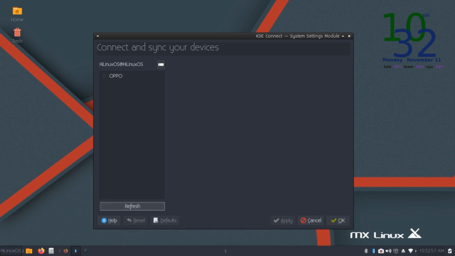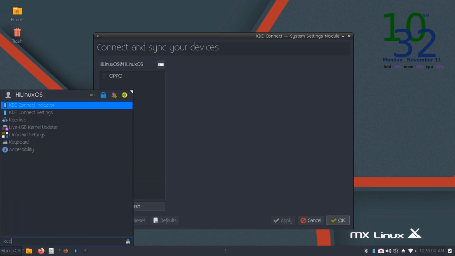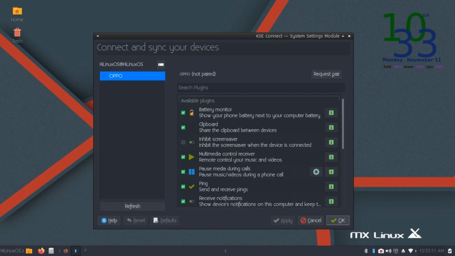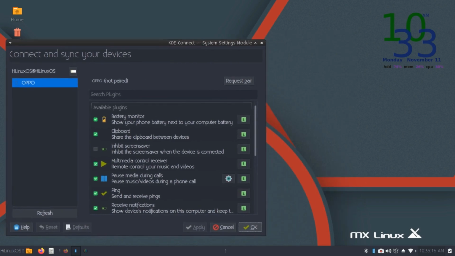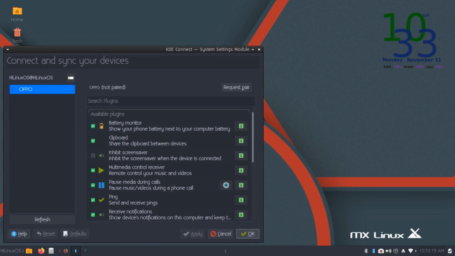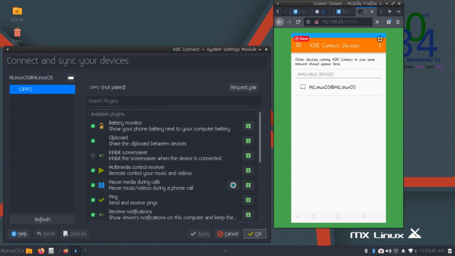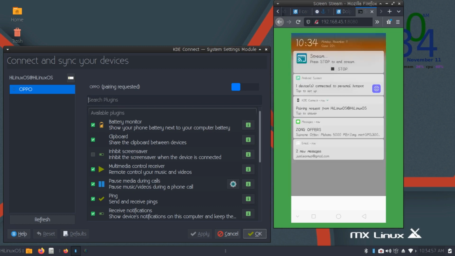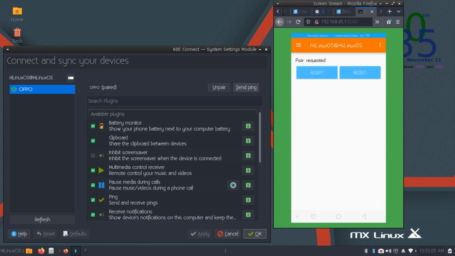Then go to your start menu and search for KDE, and you will see these two options, KDE Connect Indicator and KDE Connect Settings. Now open KDE Connect Settings and you will see your available device. I have already installed it on my Android phone as well, so I can see this here. Now we can request pairing from our system, and I can see a notification, pairing request from Hi Linux. So I can tap this one and accept.